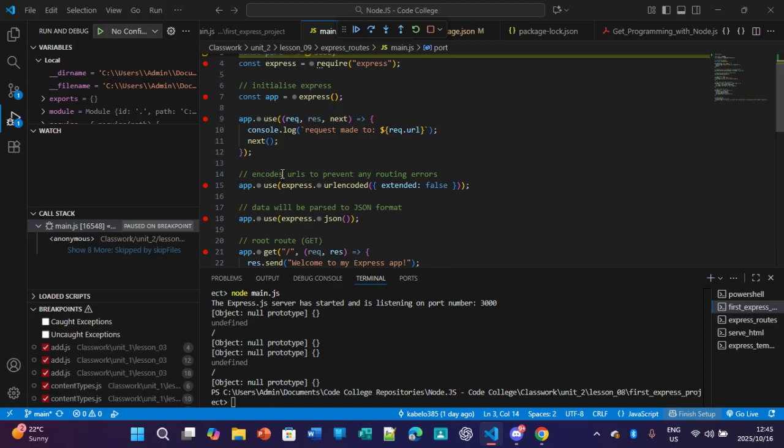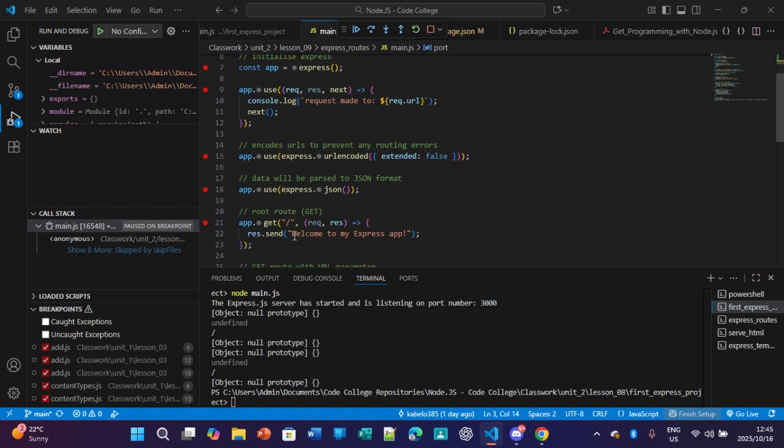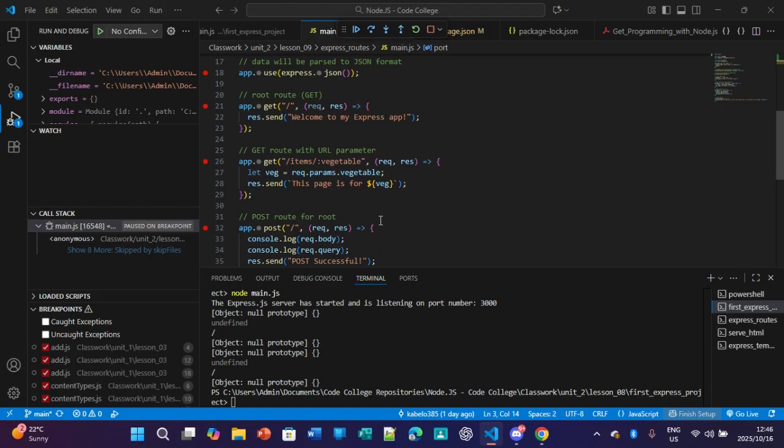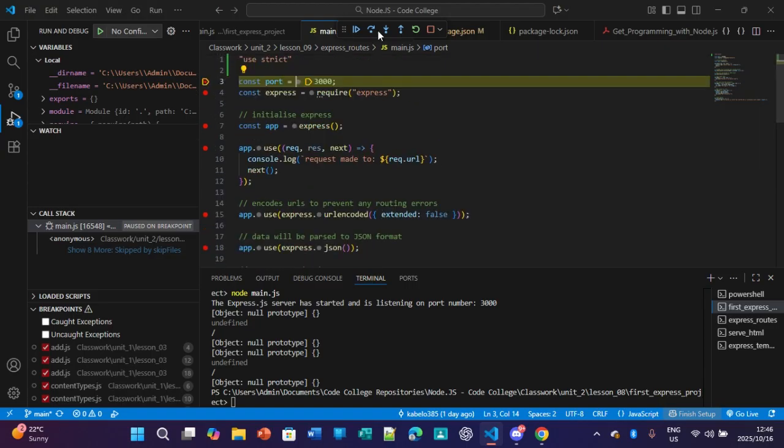Then it encodes URLs to prevent any routing errors: app.use express.urlencoded extended false. Data will be parsed to JSON formats: app.use express.json. Then the routes. A GET route: app.get, res.send welcome to my express app. Then app.get items vegetable, request and response arrow function, let veg equal request.params.vegetable, then res.send this page is for the vegetable.